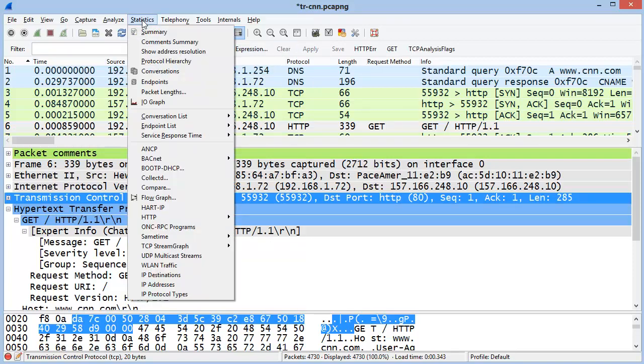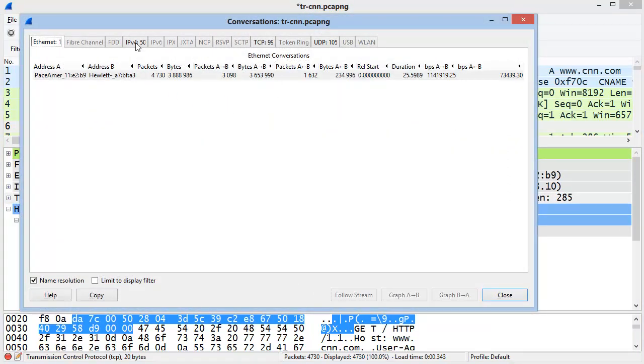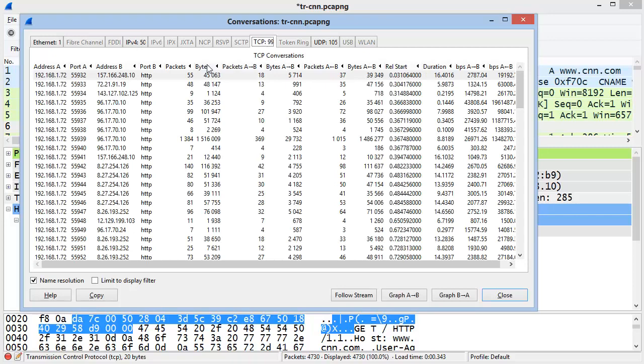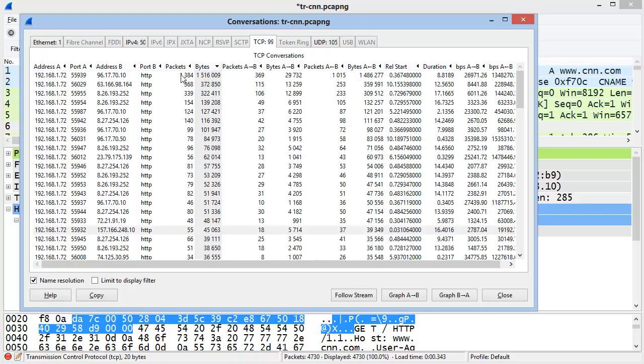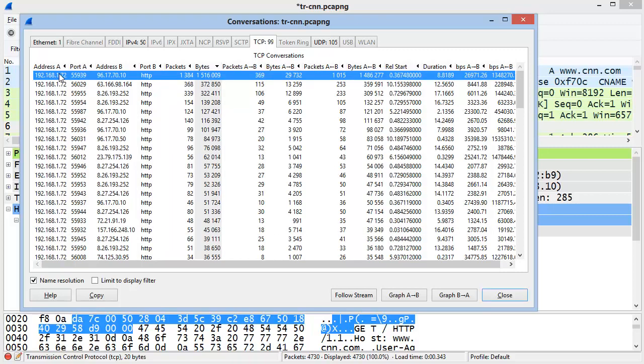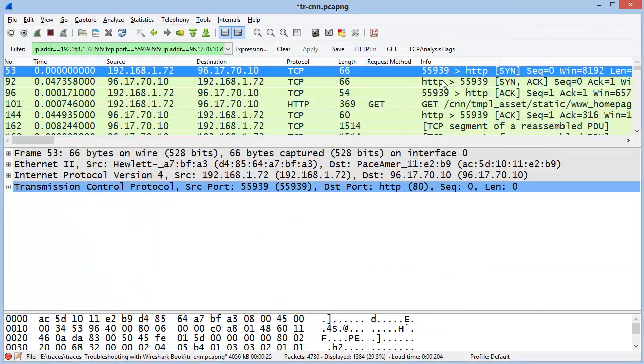We can also use right mouse click functionality in the conversations and endpoint windows. We can go to the TCP tab, for example, and perhaps we'll sort based on the most active TCP conversation based on the byte count. Now that I've located the most active TCP conversation in the trace file, if I want to filter on that conversation, I have the same basic options that I had in the protocol hierarchy window. I can choose to apply a filter based on the selected value going in both directions. Apply a filter will apply this filter immediately.